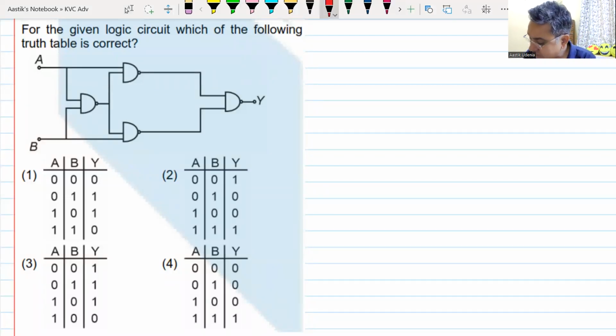Let me check. If I put 0 here and 0 here, here it will be 0, here it will be 0. Yes or no? Yes, sir. Here it will be 0, here it will be 0. What will I get on the other side? 1, it's a NAND gate. So 1 will go here, 1 will go here. Yes or no?